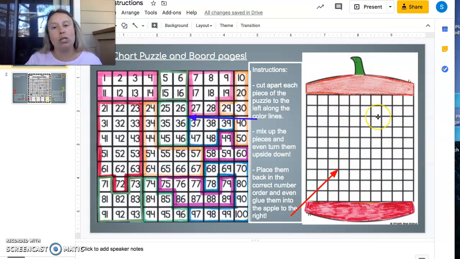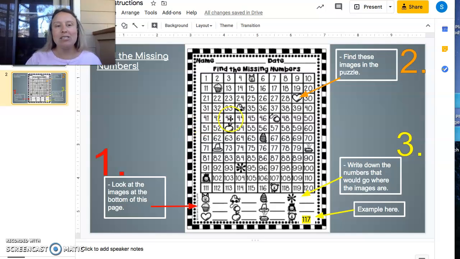You may even want to use and print out this puzzle board in order to place the puzzle pieces back in their correct spaces. You could also glue them in to recreate the 100 number chart. Your other option is to complete this paper.